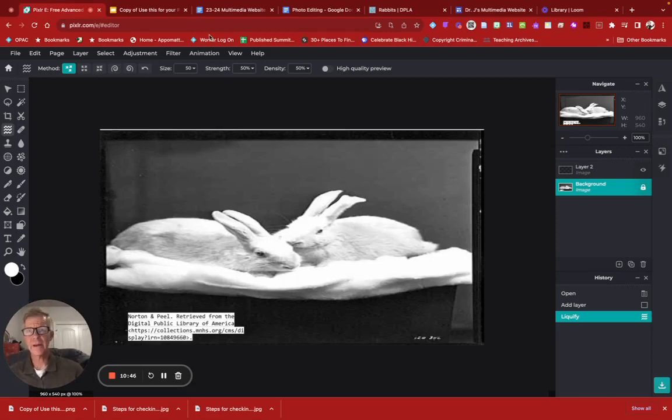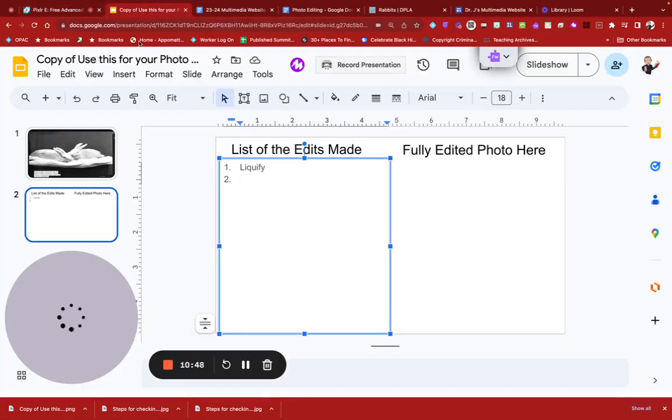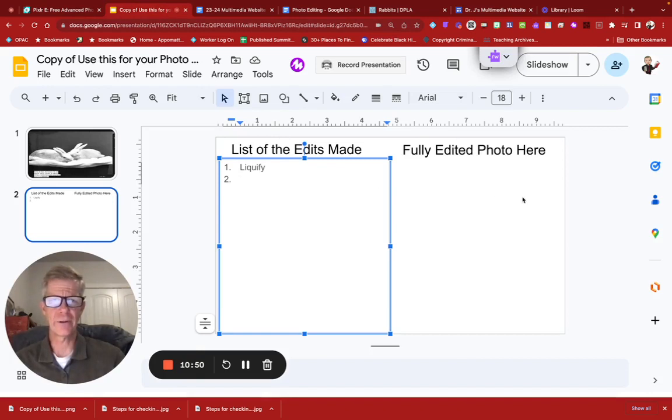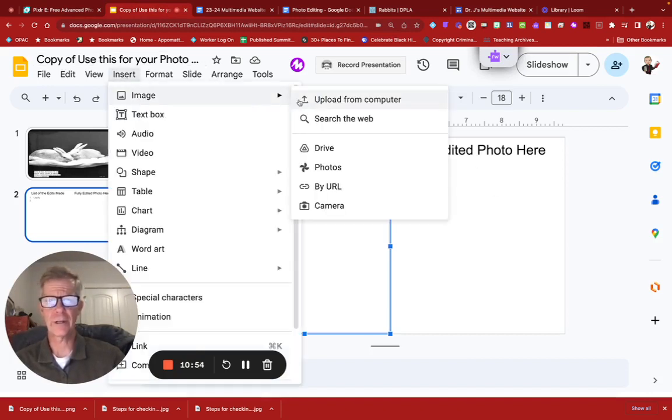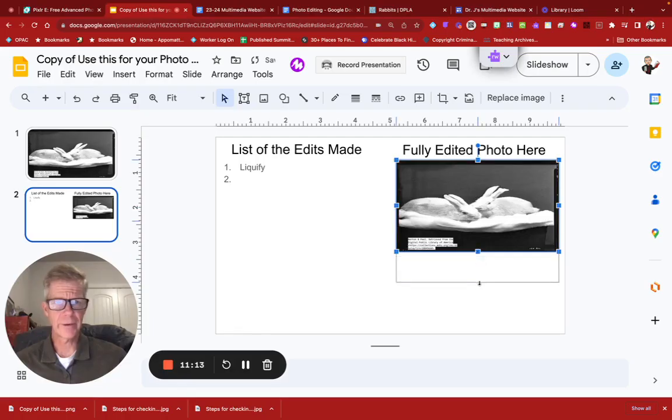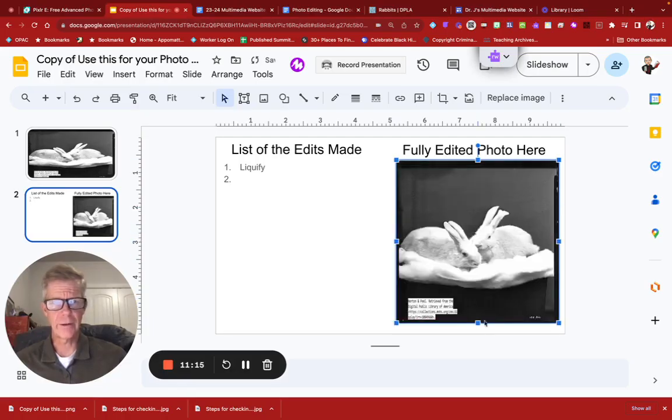And then my next step is I'm going to put my fully edited photo over here on the side. So I can go over here into Insert, and it's an image. And I'm going to upload that from my computer since I downloaded it. And I might spread this out a little bit. And your photo is going to look a lot more distinctive than mine is. Right now you can see I just used one tool, and you're going to use several to kind of fix up his ears and make them look a little bit different.